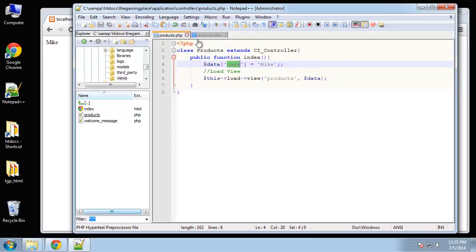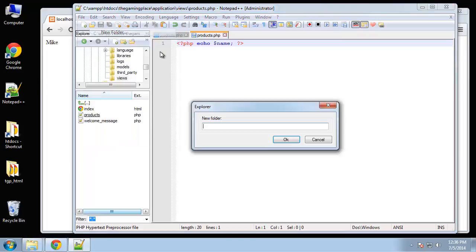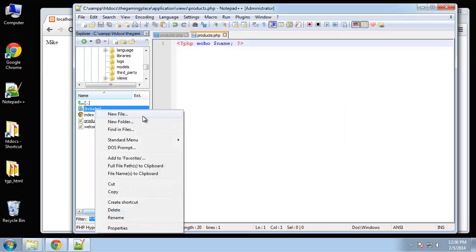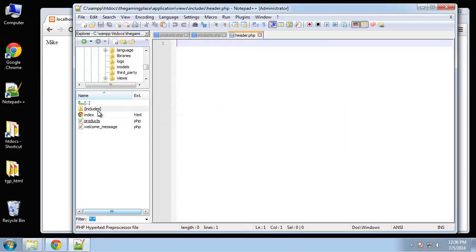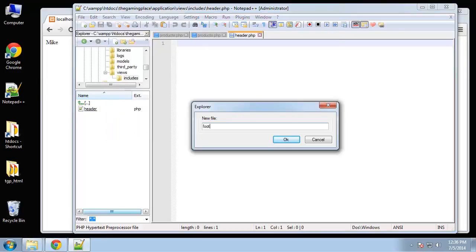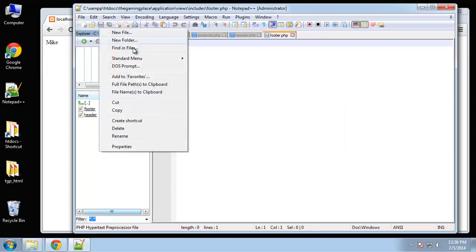But like in our last project, we don't want to have our doc type and our HTML head info in every single view. So inside of the views folder, we want to create a new folder and call it includes, and then inside of there we'll create a new file, call it header.php, and we're also going to create footer.php, and I'm also going to create sidebar.php.